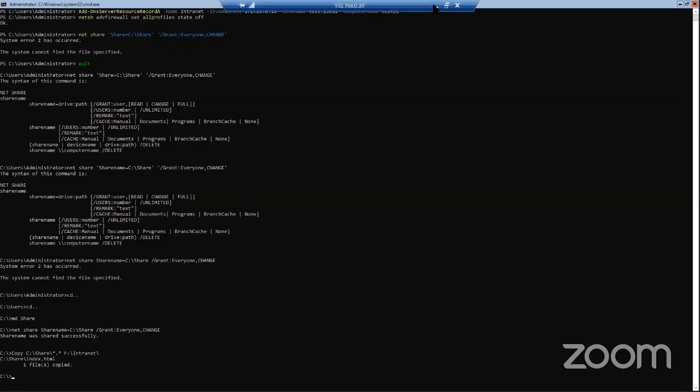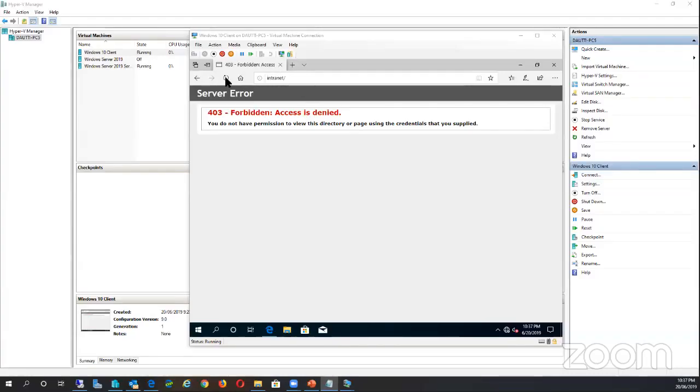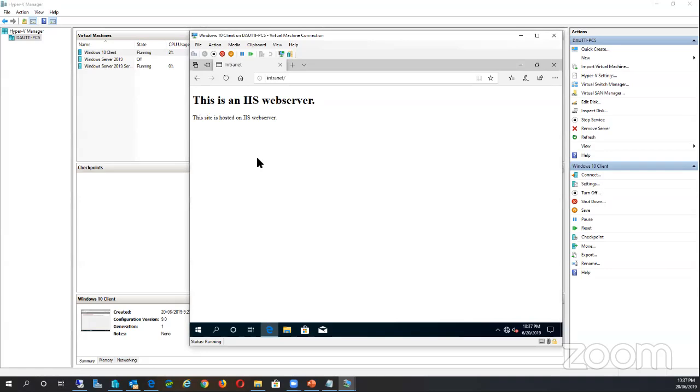Let's try it now. A refresh. So this is an IIS web server. This site is hosted on the IIS web server. And this concludes this particular presentation.